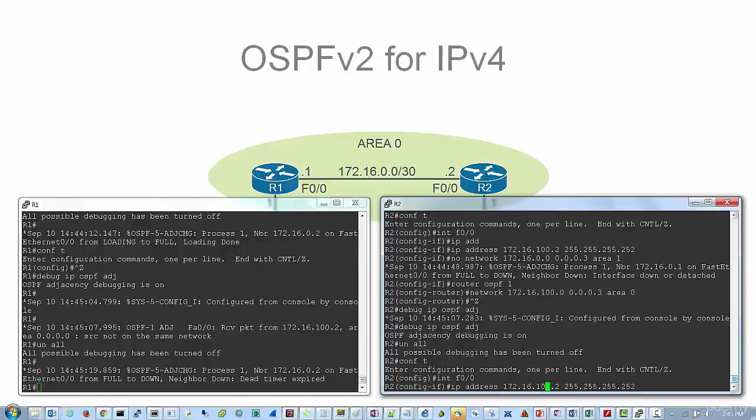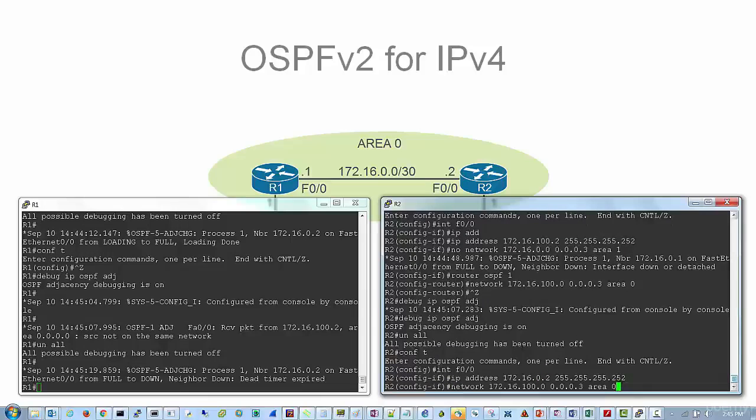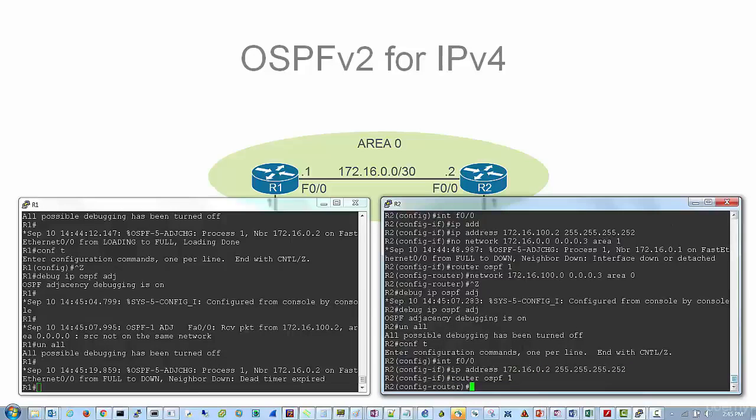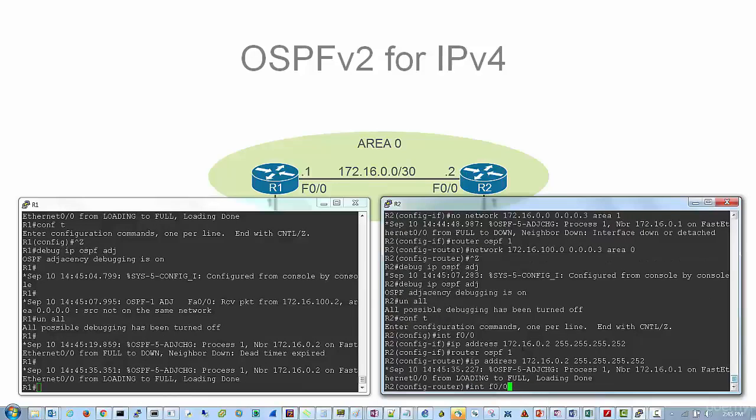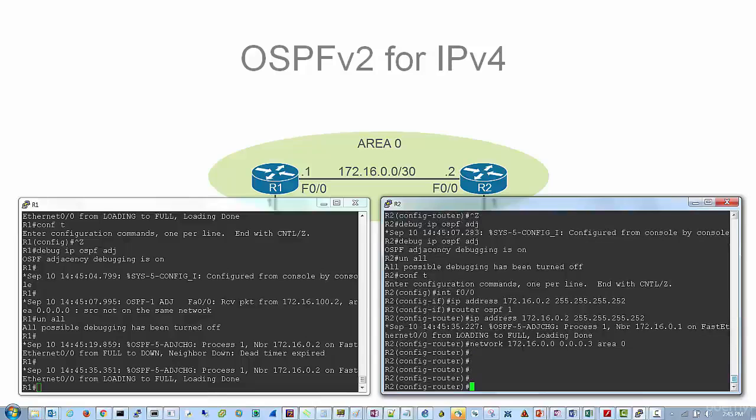Let's put things back. We'll see that the adjacency will go right back into the full state once we correct this. There we go, I already have the network statement, so we're good, we're back up.